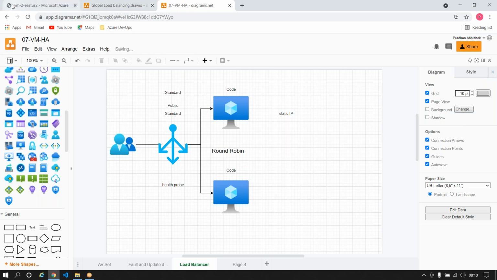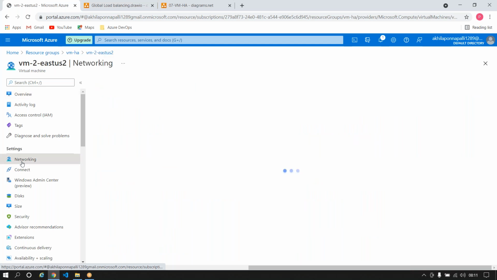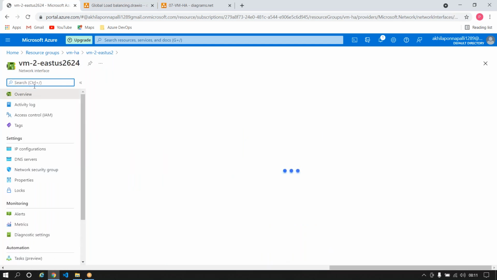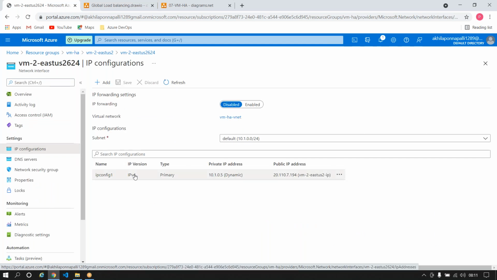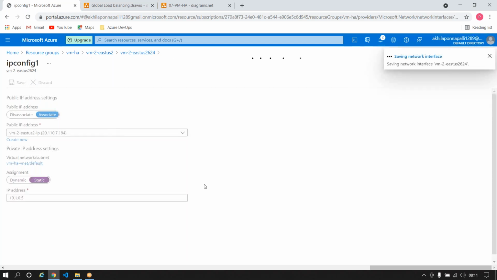So how do I make it static? I came into my virtual machine, and the public and private IP get attached to my NIC card, right? So I'll say networking, network interface. This is my network interface card. I'll say IP configurations, and under IP configurations, this is where my IP configuration is. I'll make it static and say save. It had a dynamic assignment, but now I want a static assignment, so please go ahead and make it static.